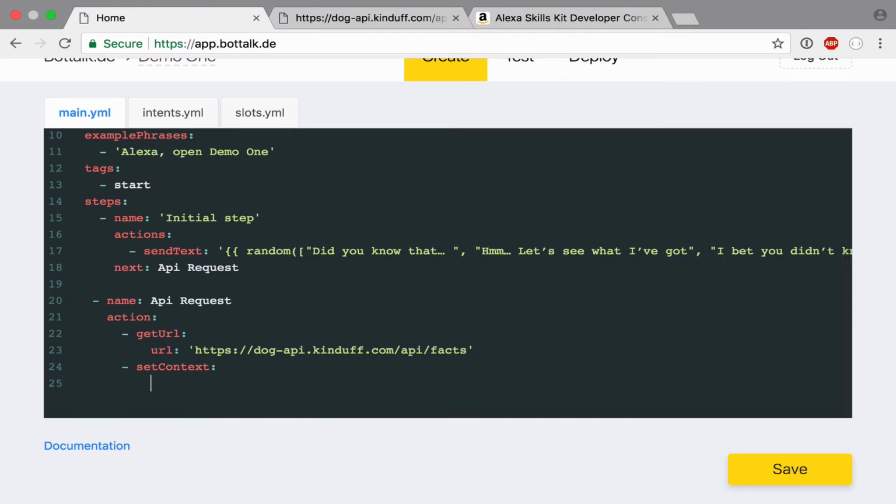In this case, we just gonna set a context, and the context takes two parameters. One is from, so what it is going to take the value from. And for that, we're gonna take the response from this URL.